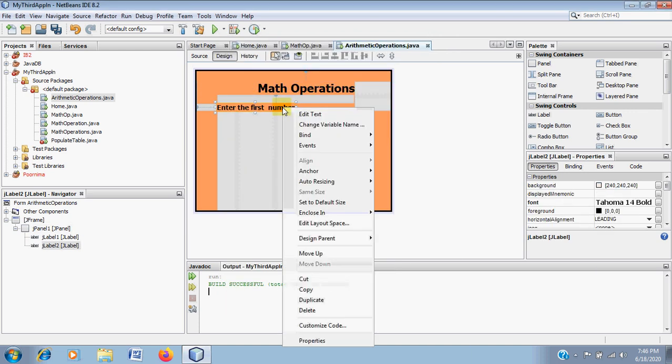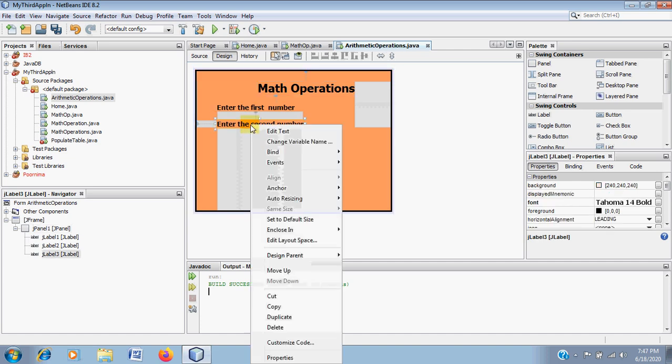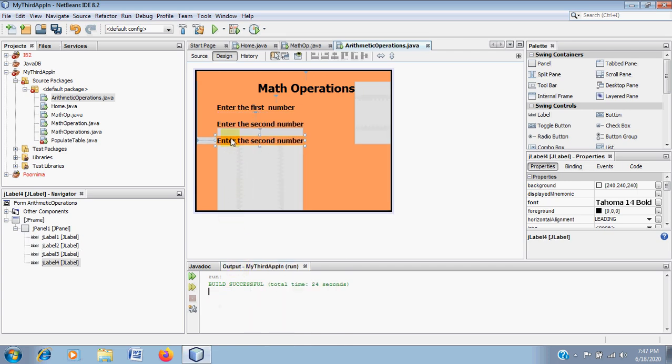Now I'm going to right click and duplicate this so that I can have one for the second number also. So double click here and change it to enter the second number. So those two are my label boxes. Now I also need one more label for displaying the answer. So I am going to duplicate this and call this label answer. Okay, 3 label boxes are done.